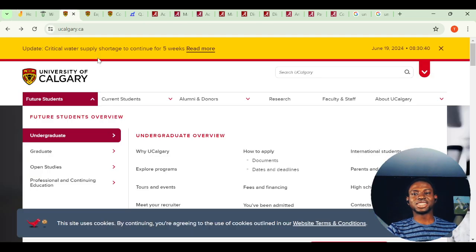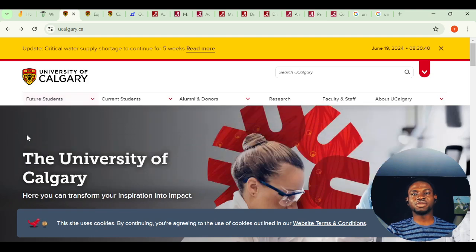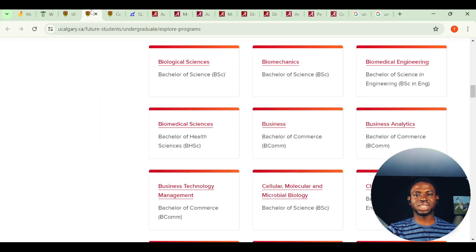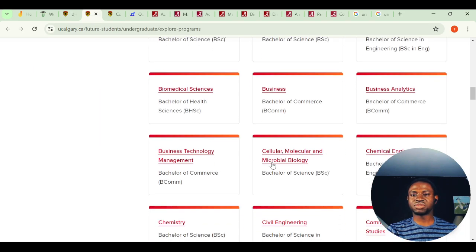Yeah. So the first thing when you get to any university website is to check the section where they have future students or they have academics rather. So you want to navigate to that place, put your cursor, click on it, and you're going to see explore programs. For this, I've already opened the tabs, right? Because I don't want to take so much of your time.